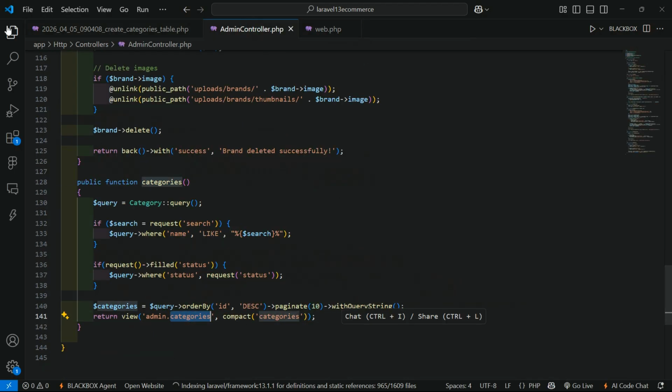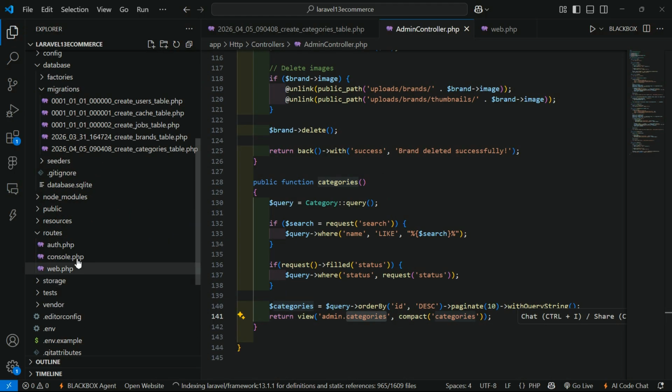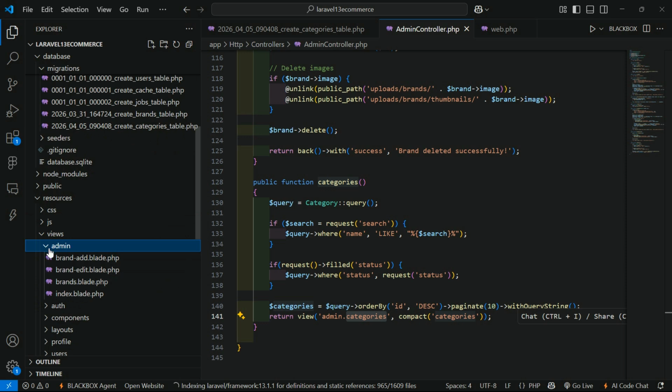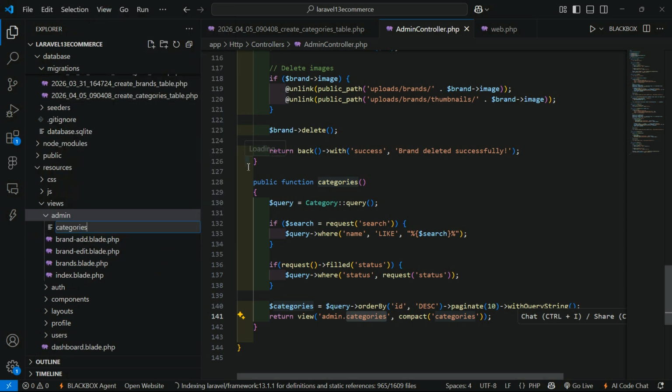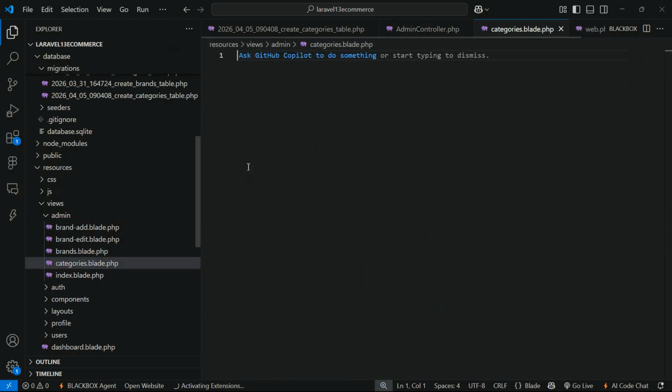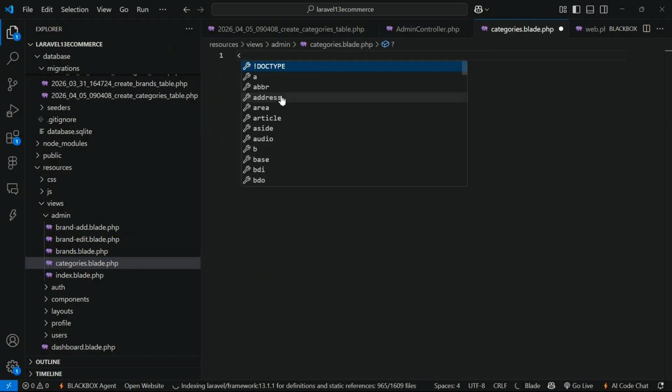So go to the resources directory and then views, admin, and inside this admin folder let's create a new file which is categories.blade.php. Now inside this view file, first of all let's add the admin layout. So right here x-admin-layout. Now close this.